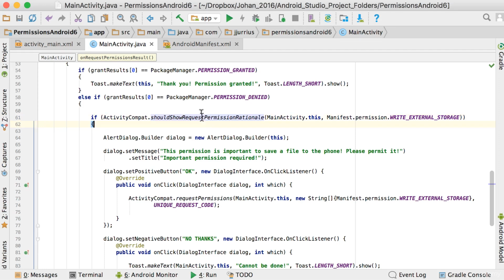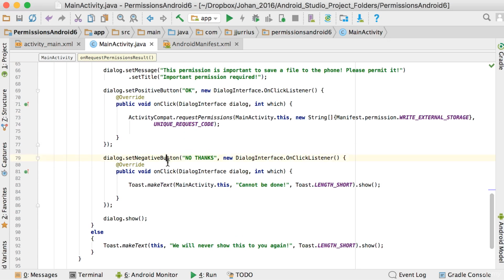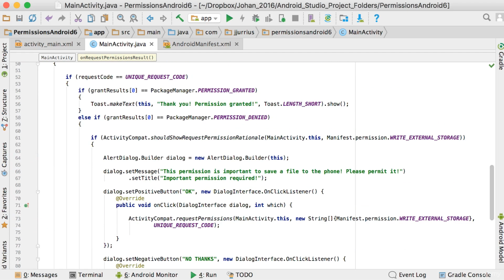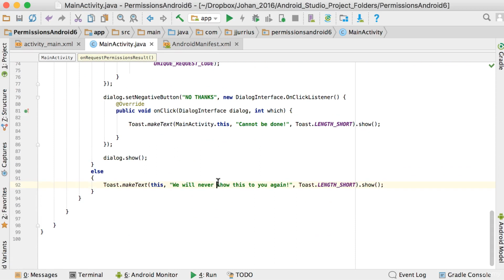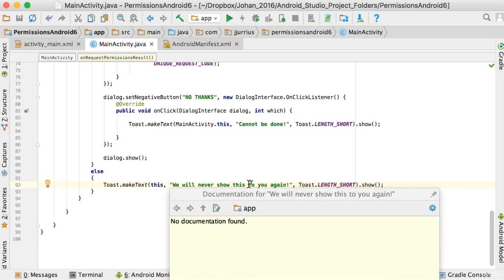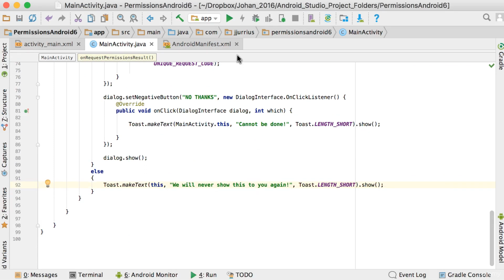So if we should show permission rationale, which means that the user did not click on that little tick box that says never show me this again, then we show the alert dialog with the negative and the positive button, giving the user a choice again. But if the user clicked on never show me this again, then this method will return false, and it will just show we will never show this to you again.